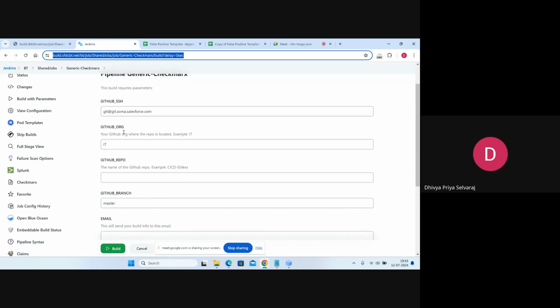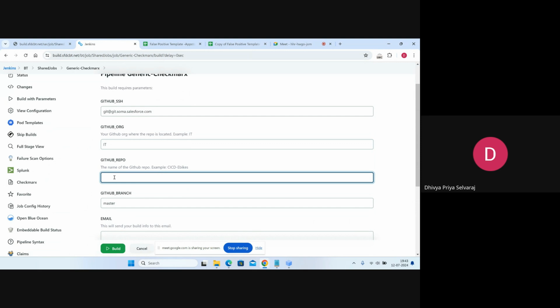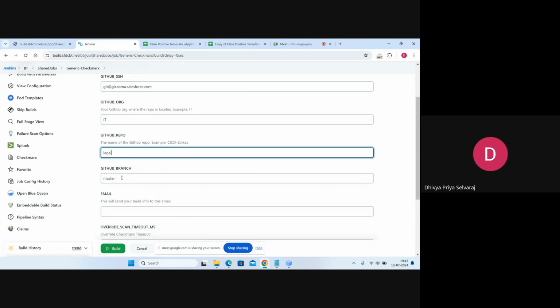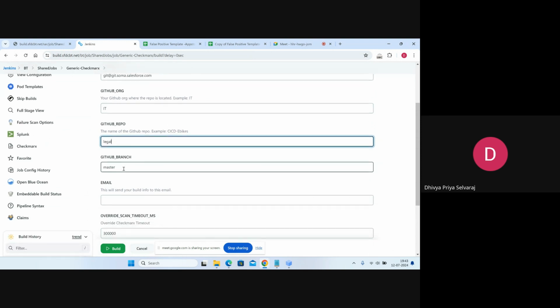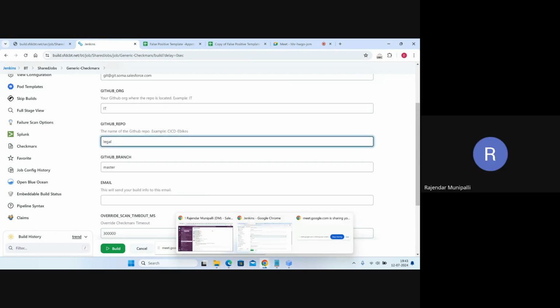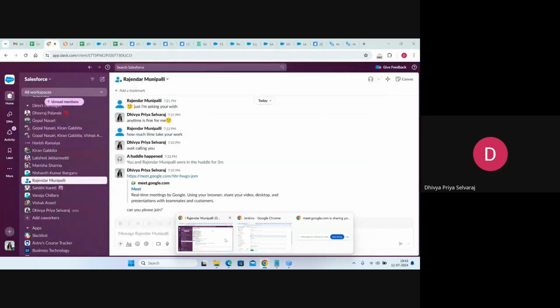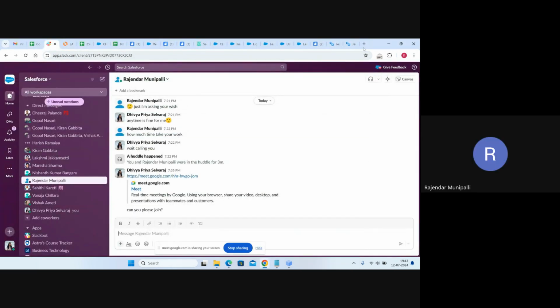What you can do is enter the GitHub org, IT, and the repo. Say for example, we are going to fix all the issues in legal agreements, so we'll be taking care of legal and partner agreements. First you add the repo name here, legal agreements. You know where you can get that repo name, right? In Git you can get the actual name. Yes.